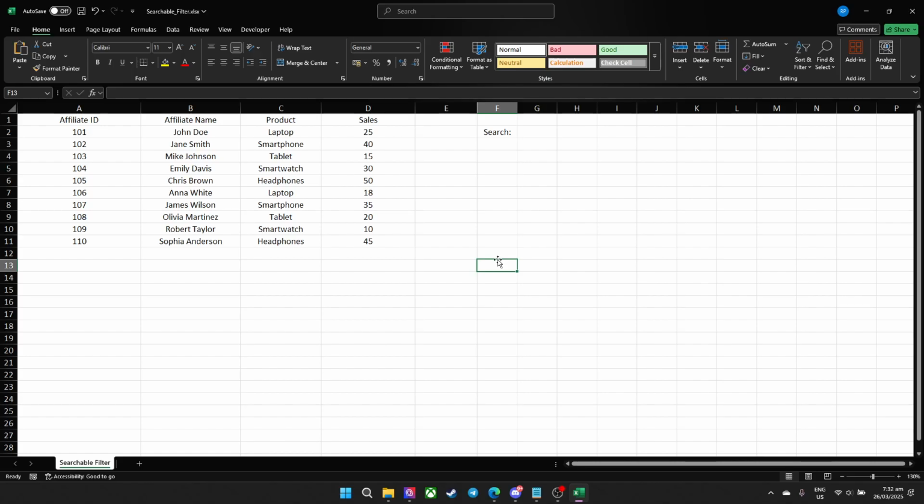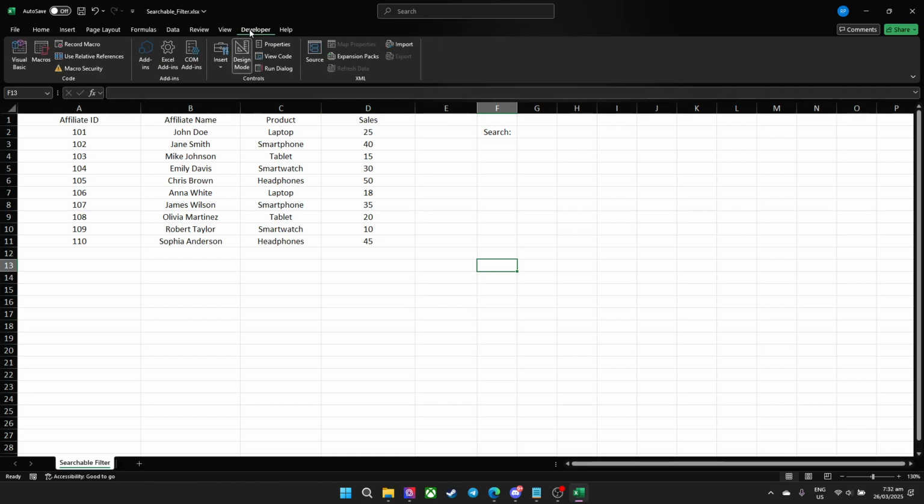In this short video, I'll show you how to add a search box in Excel so you can quickly find specific products in datasets. First, go to the Developer tab, press Insert. At the very bottom is a text box. Go press that and place it on a cell you like to have the search on.